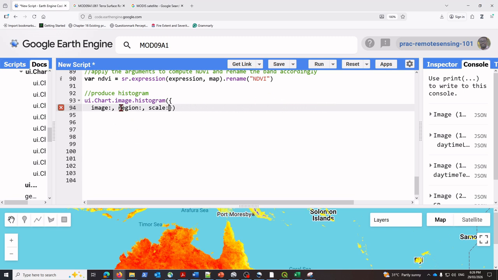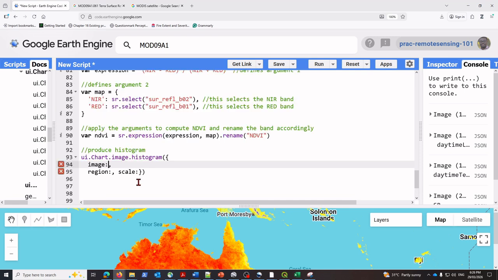Now the key is image, but what is the value? So what is the image? The image is SR, right? The image is going to be the NDVI layer we created. So here I'm just going to copy this, which is the image we're going to use, and stick it here to define what the image is.